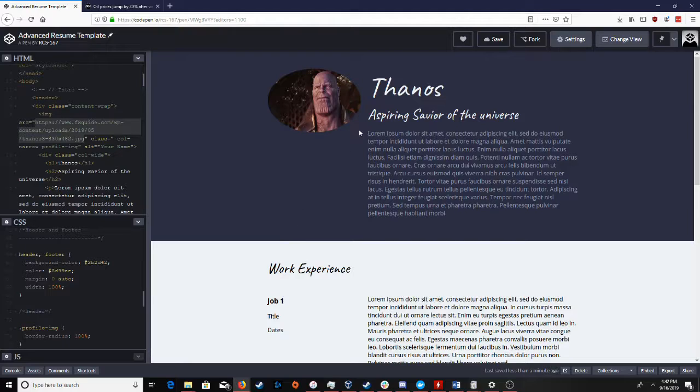Here on this website called CodePen, I have forked what is known as a pen, which is a collection of HTML, CSS, and JavaScript that also displays what the elements would look like on a website if the website was actually made with these elements. So here we have our picture of Thanos, his name, and his description.